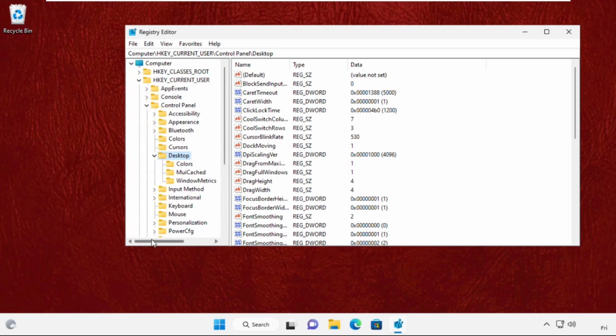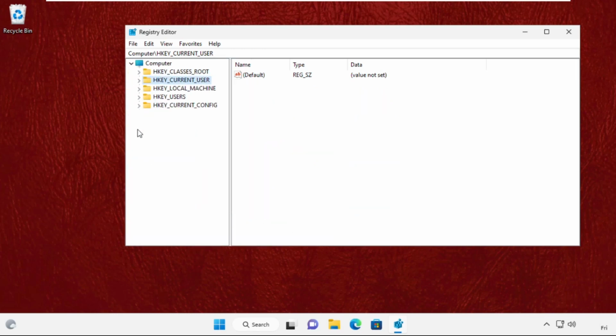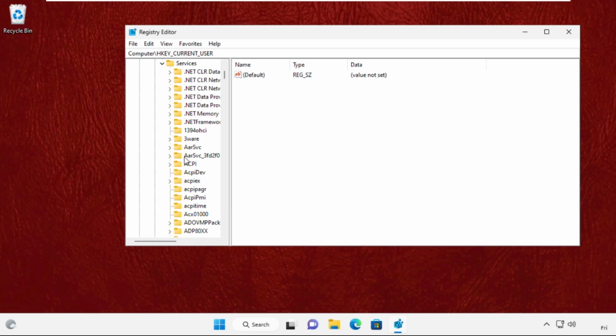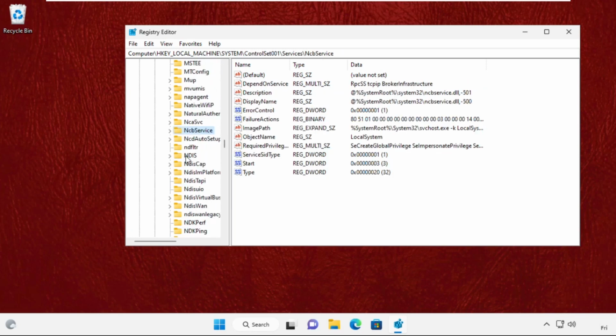On this window on the left side, simply expand HKey local machine. So to expand this, simply click here. After that, expand system folder. Now expand control set 001, then expand services folder. Now simply scroll down and search for NDU folder.